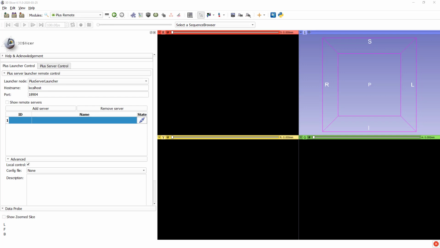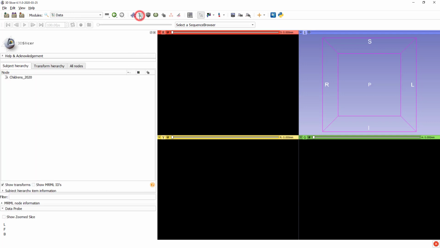And when it's loaded, it can be selected in the Plus server launcher to start a Plus server with this config file. We just press the connect button and we wait for the hardware to start up and the image and transformation nodes appear in the subject hierarchy.